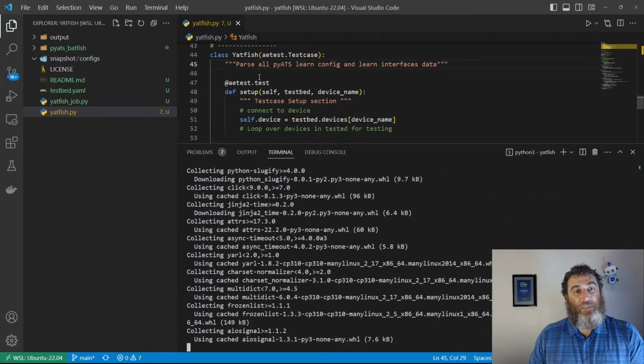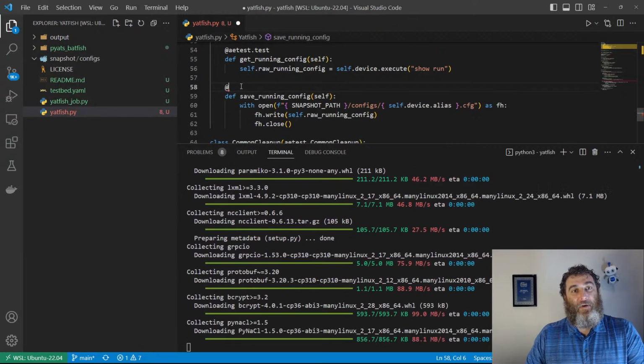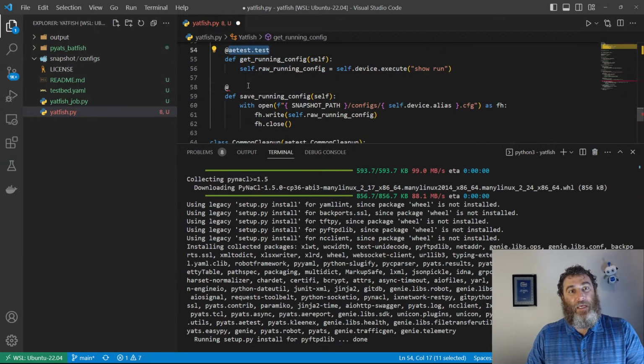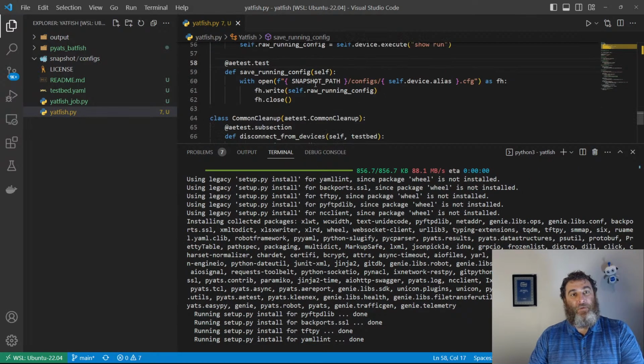Save running config, does it need to be in a decorator? Oh yeah, that's not a bad idea. Let's put that inside of a decorator so that it shows up as a test. Good catch. All right, pyATS is installing.